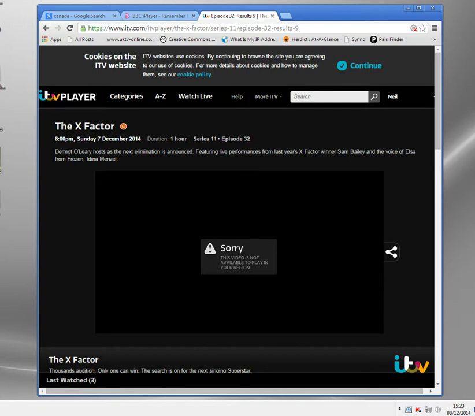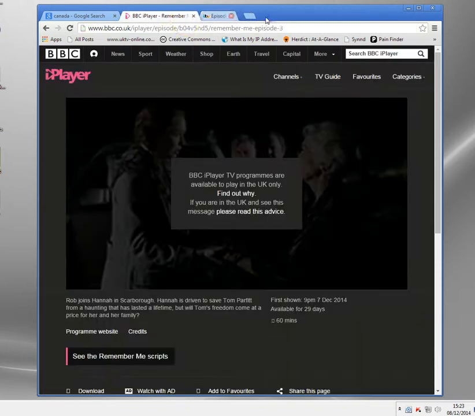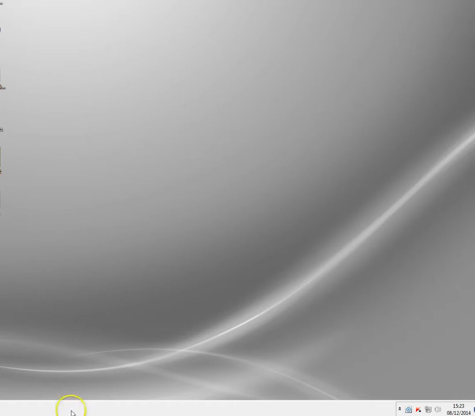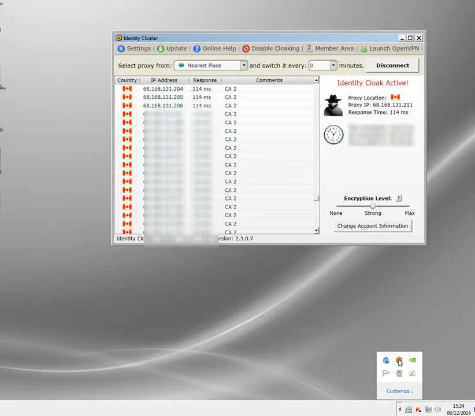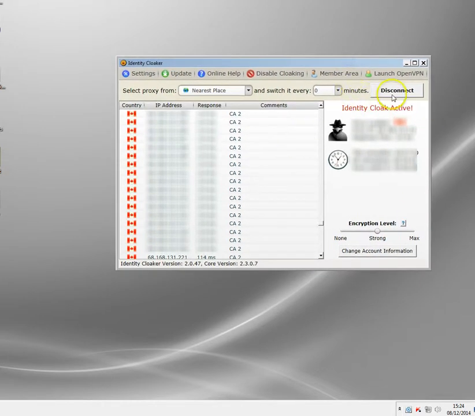Okay, so how do I get around it? Well, let me just show you how you can access any of these programs from Canada. Let's just close all this down. I'm going to show you how to use the program that I use all the time when I travel, and it's called Identity Cloaker. It sits down in my taskbar here. I also use it on my laptop, on my tablet, my iPad, and my smartphone. What it is, it's a security program that allows you to connect through a network of private proxy servers, VPN servers all over the world.